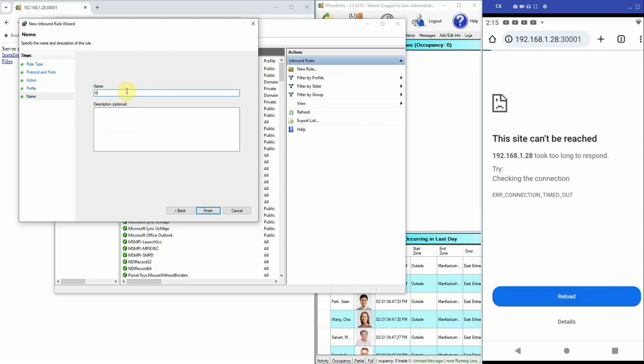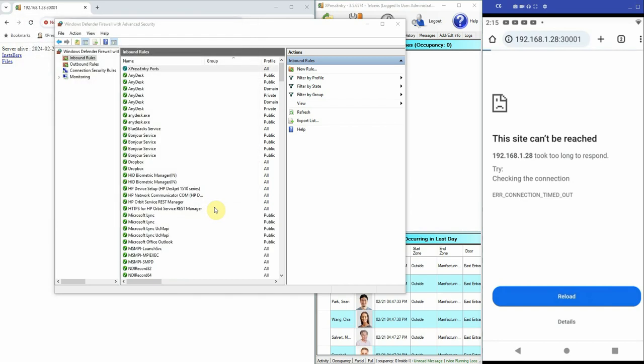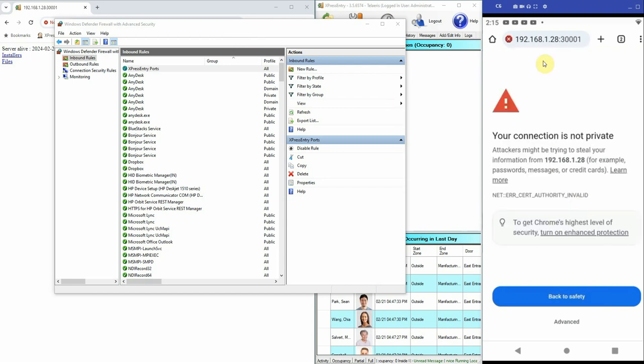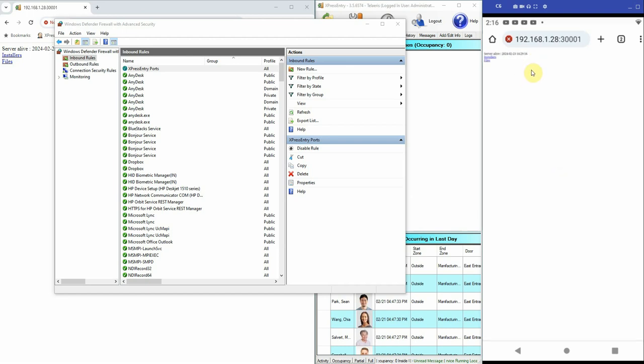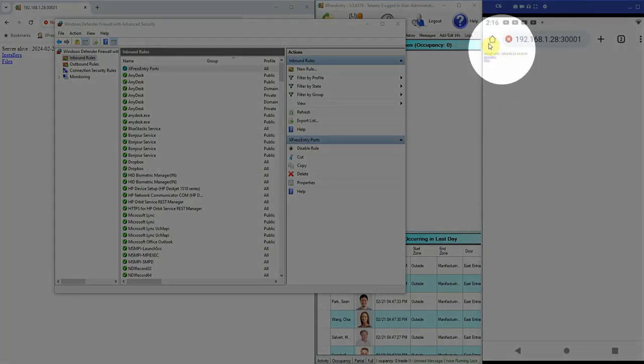And for the name, you can just call it Express Entry Ports or whatever description that suits you. Hit finish. And once you do this, you can go back into the handheld. As you can see on the handheld side, it already refreshed and it's now able to connect. So let's hit advanced and proceed. And you see the same message you saw on the server.